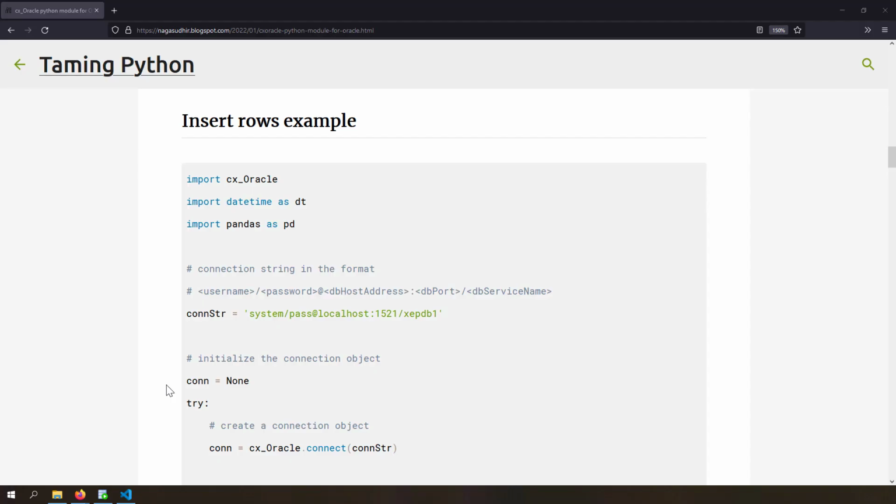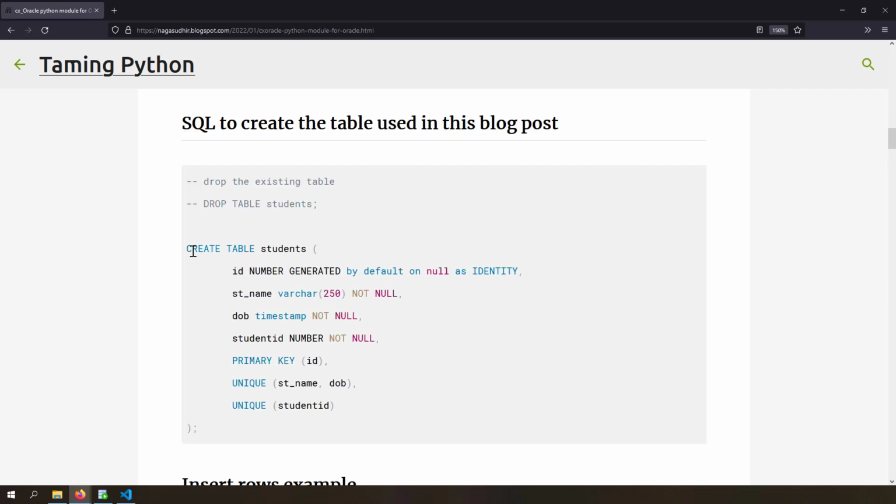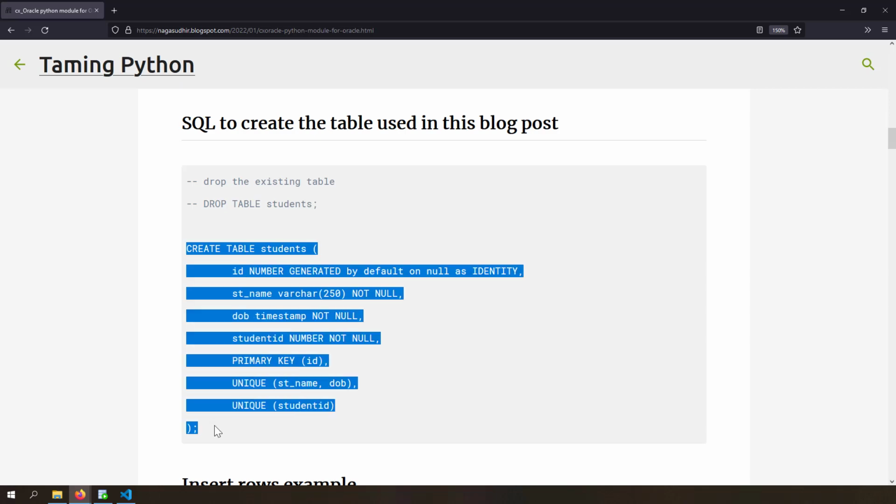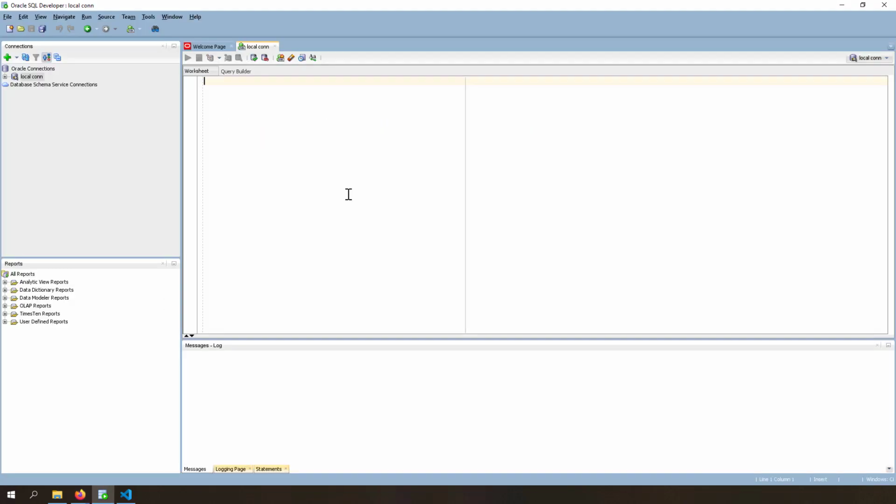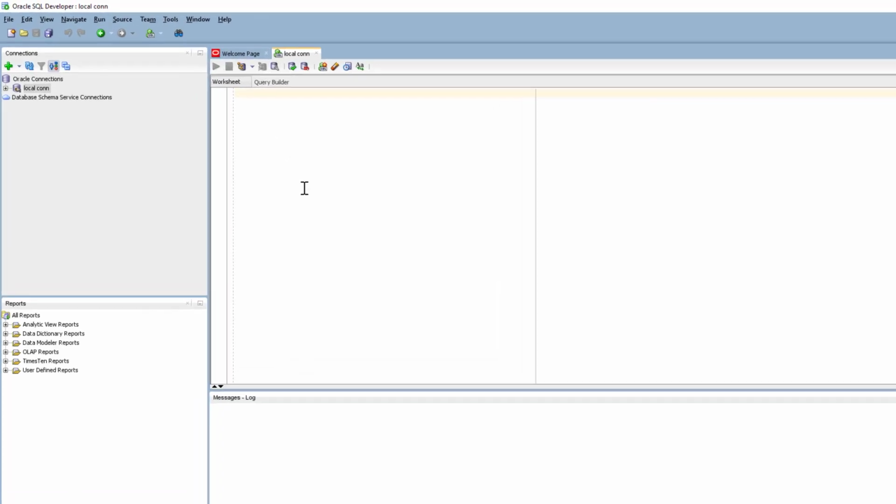That's it. Now that we completed the example to connect to a database, let's try to insert some rows into a database. The next example we're going to talk about is inserting some rows into a database table using cx_Oracle. But to insert rows into a database table, you need to have a database table, right? So I have given an SQL to create the table used in this blog post. So just copy this SQL script and run it in your Oracle environment so that you can create the table used in these examples. So let's copy this table script, and I'll open my SQL Developer, and in my local connection, I'll run this SQL query.